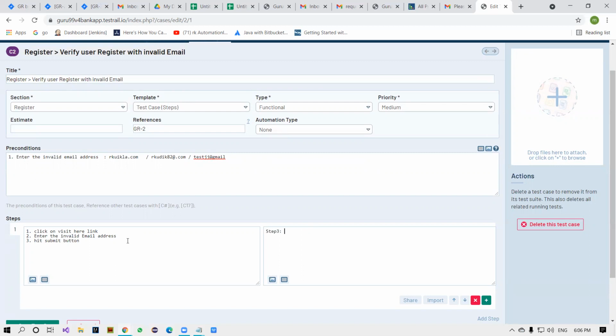What is the expected result here? The system should throw an error. I'm going to give the common error. Enter the valid email address.